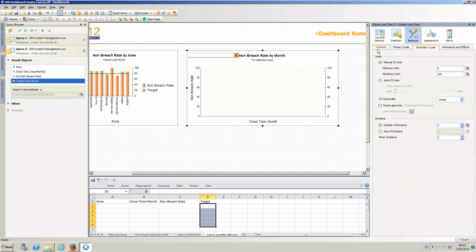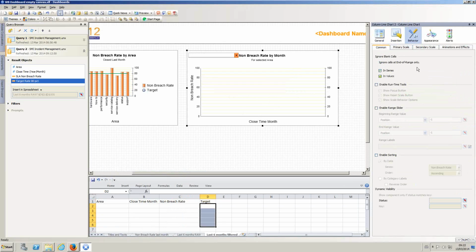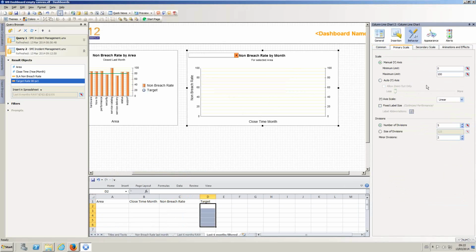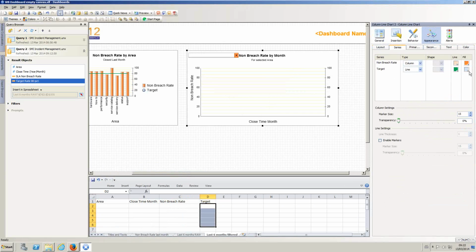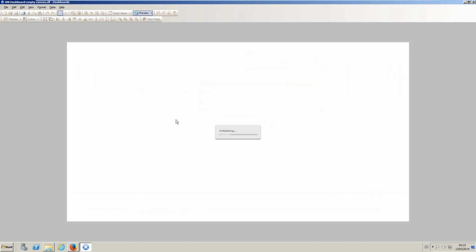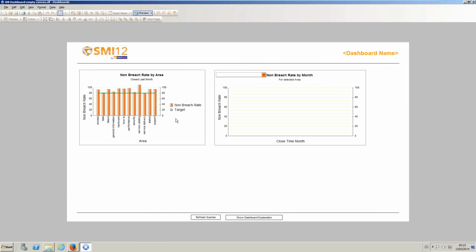In behavior, we've already indicated that it should ignore any blank cells, so that's fine. The scale was copied over from the previous chart that I created, and in appearance, this also stayed the same. So really, this should be it. This should produce what I was expecting. So I'm creating a preview. In the background now, it is actually refreshing the queries behind this, so it will show the latest information.